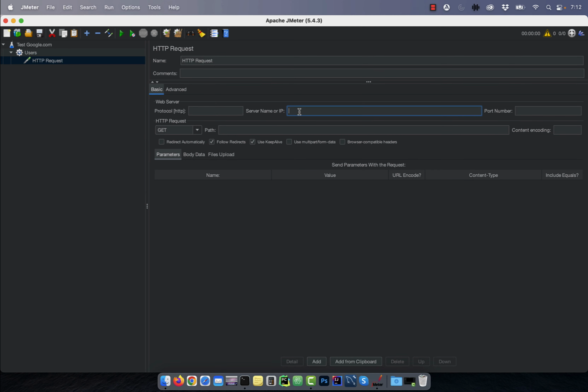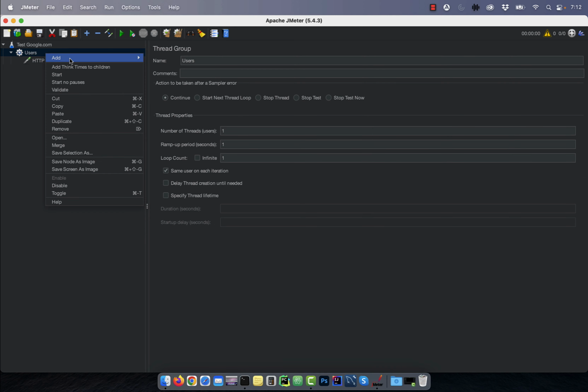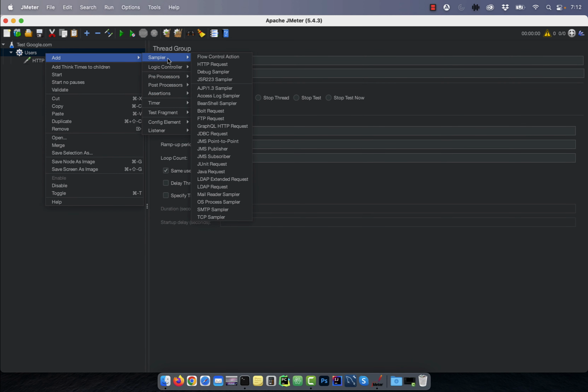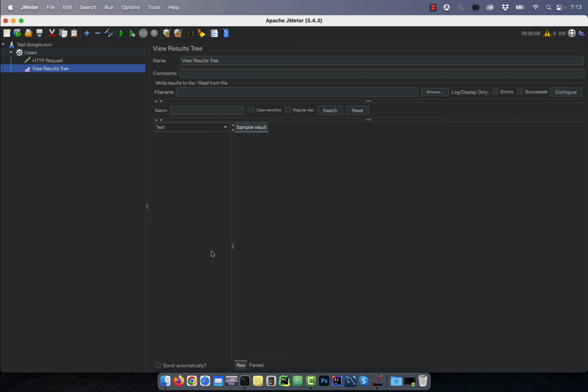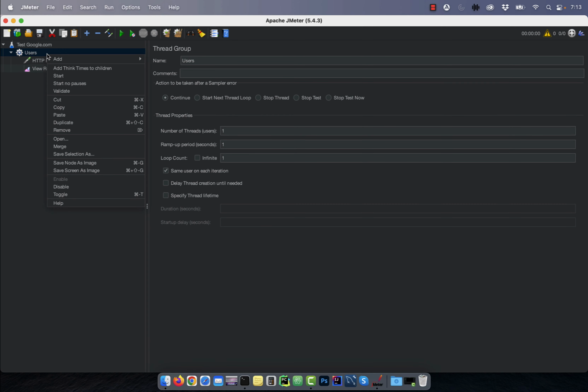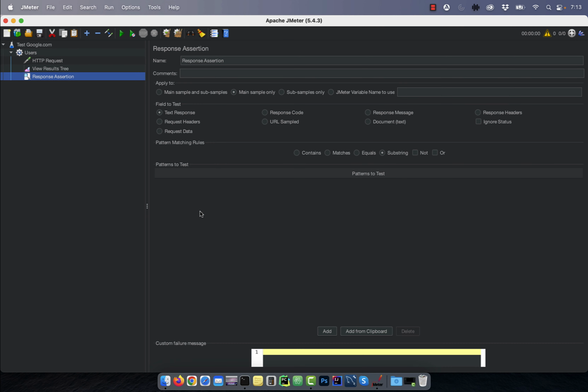Enter www.google.com in the server name text box, then add view results tree to the users node. Next, add response assertion to the users node and select response code under fields to test. Click on the add button under patterns to test and type 200.